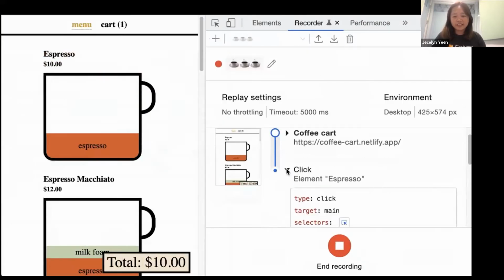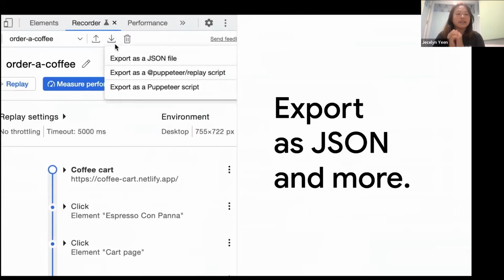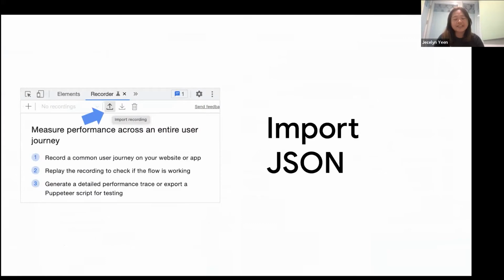The next feature here, this is the demo on how it works. Okay, so the next one here, now you are able to export the file as a JSON, as a Puppeteer Replay script, or as a Puppeteer script. So this feature is useful because later on, someone can re-import the JSON and replay it in DevTools. Let me show you this real quick.